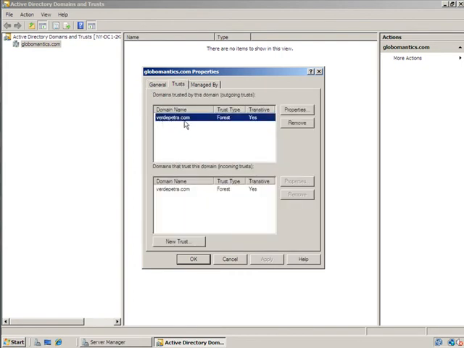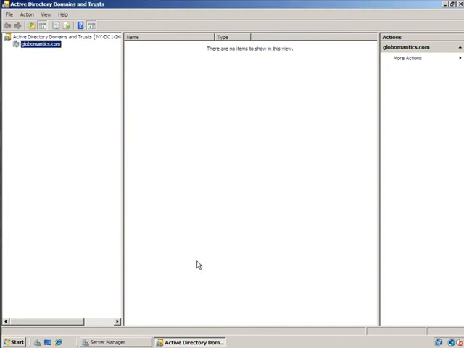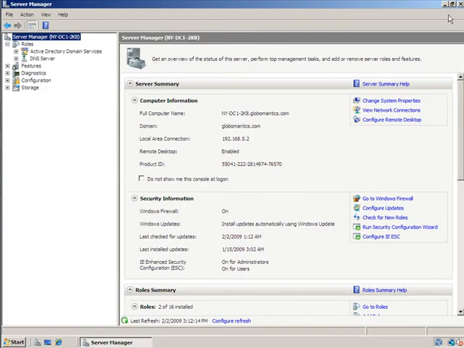Here's the domain name, verdepetra.com, trust type forest, transitive, yes. And we have the same thing down here in the incoming trusts as well. So our two forests are now connected via this trust relationship. We're going to tell it OK, and we're going to close out of the Active Directory Domains and Trusts MMC.